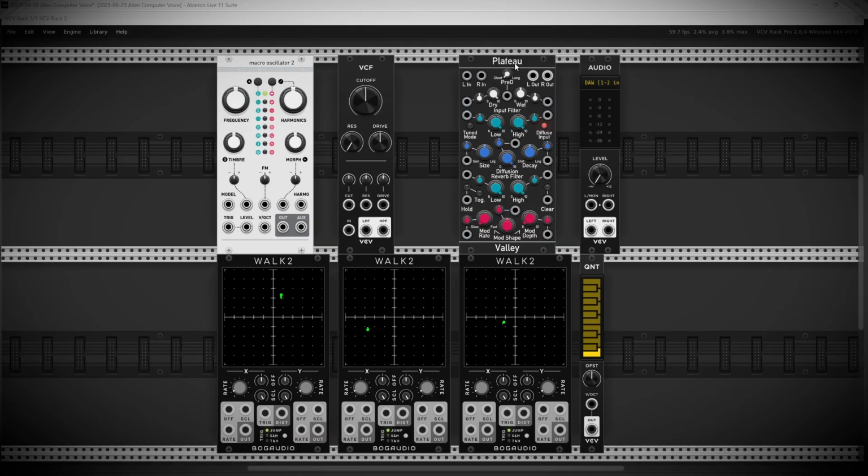I added Plateau as a reverb plugin. Here's the audio loopback to my Digital Audio Workstation, so I can record this and you actually can hear this. Then I added 3 of Bog Audio's Walk 2 modules. And you see these little squiggly thingies crawling on the screen, and they will matter to us in a moment. And last, I added a Quantizer module by VCV themselves, also free, and you will see why.